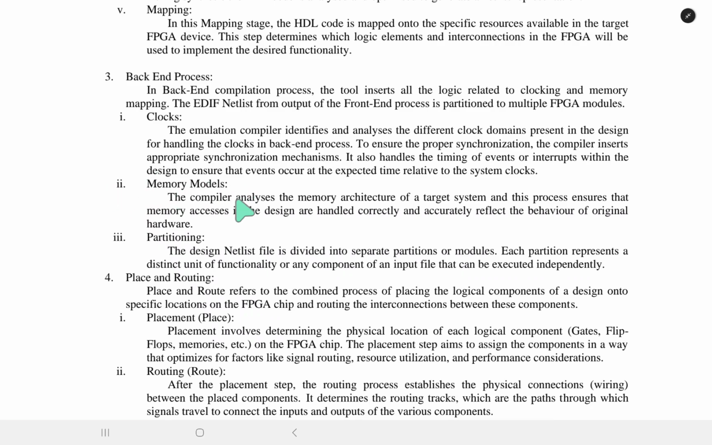2. Memory models. The compiler analyzes the memory architecture of the target system, and this process ensures that the memory accesses in the design are handled correctly and accurately, so they reflect the behavior of the original hardware.